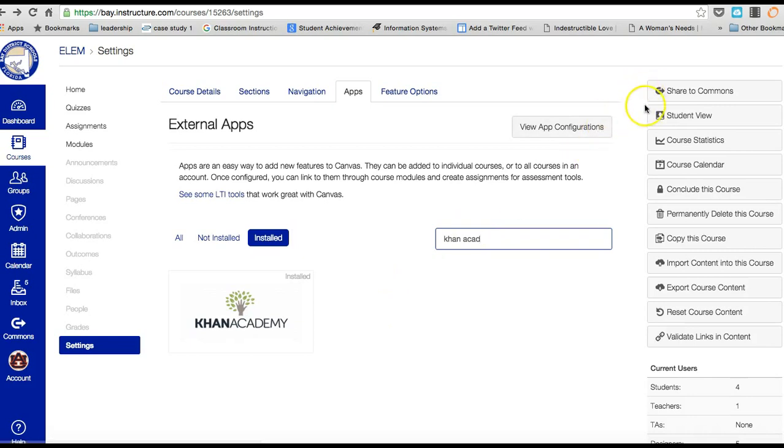The right-hand sidebar and links, there's just a few I want to mention. The Share to Commons button is one that you'll want to begin to use as you have things that you want to share. We also have another video that will explain how to share to Commons, as well as importing content into this course, perhaps from Commons. Those will be two main links that will be very helpful in getting started using Canvas.